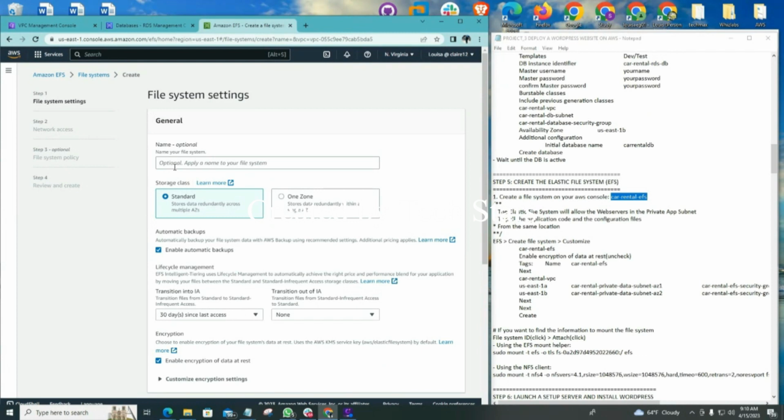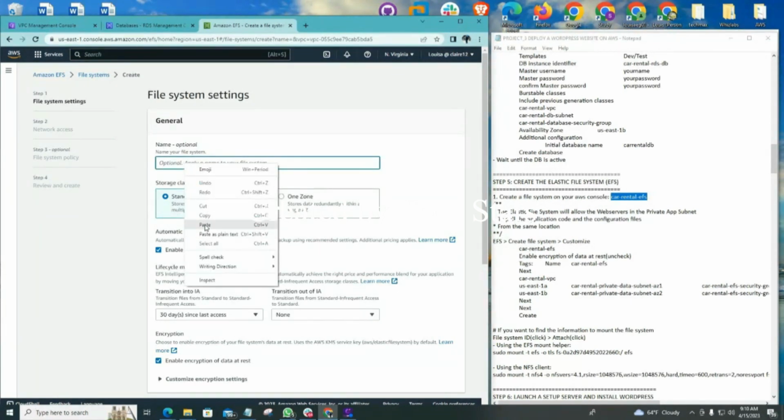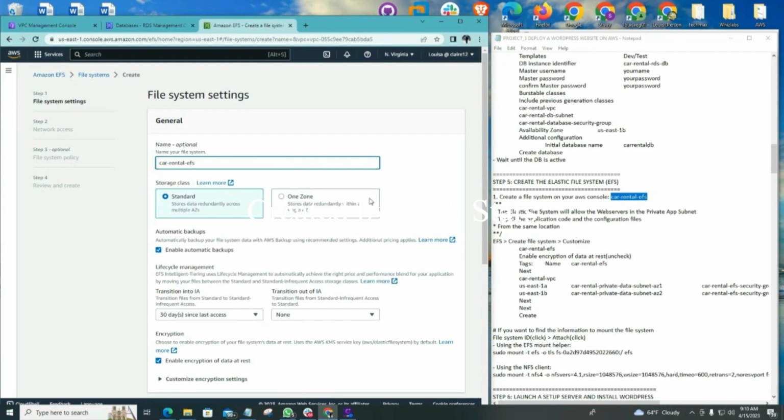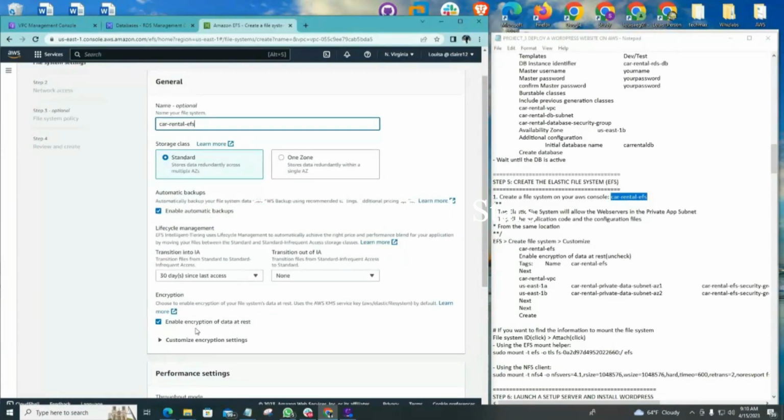Now you start inputting every single piece of information. The first information that we are giving here is the name. It's optional. If you don't want to give a name, it's your choice. So we give the name here, we leave it on the standard zone. We have no problem with that. But for the encrypted backup here, we don't need that. This is where we're checking it, enable encryption of data at rest. We don't need this one, so we're going to uncheck that.